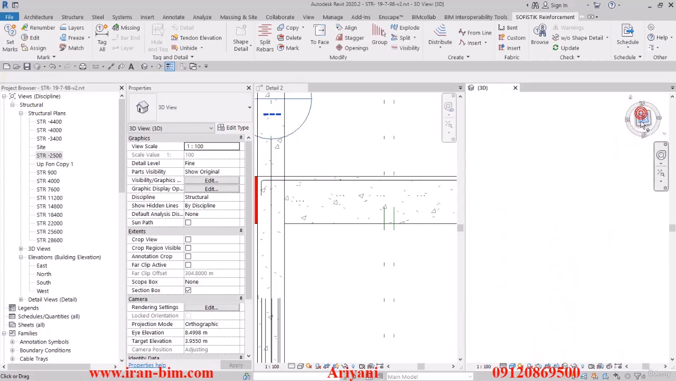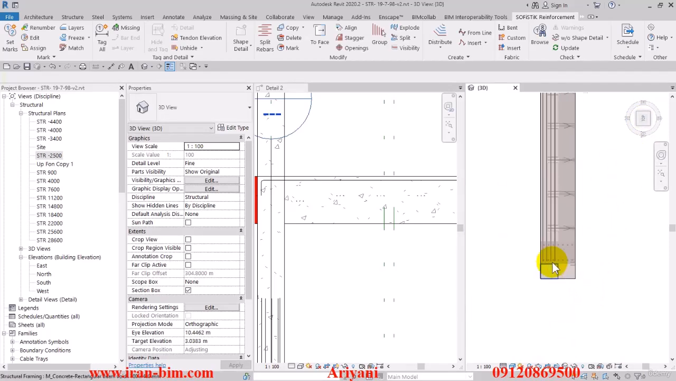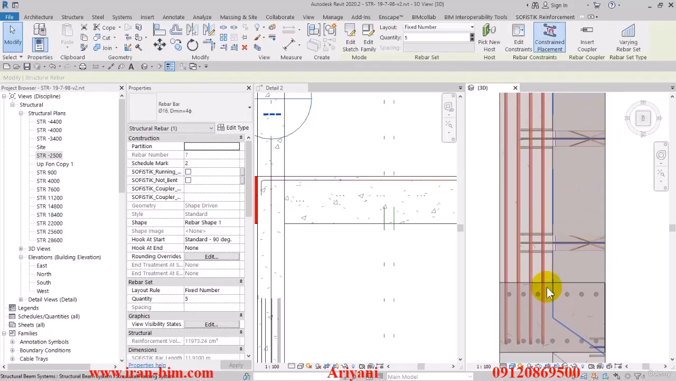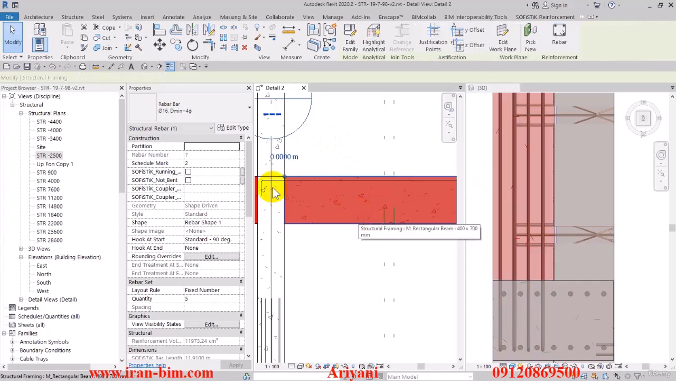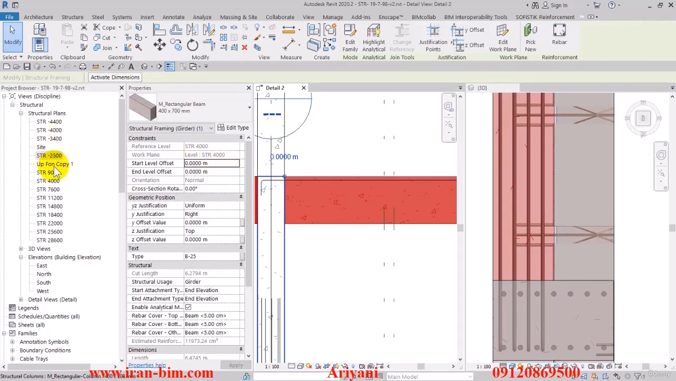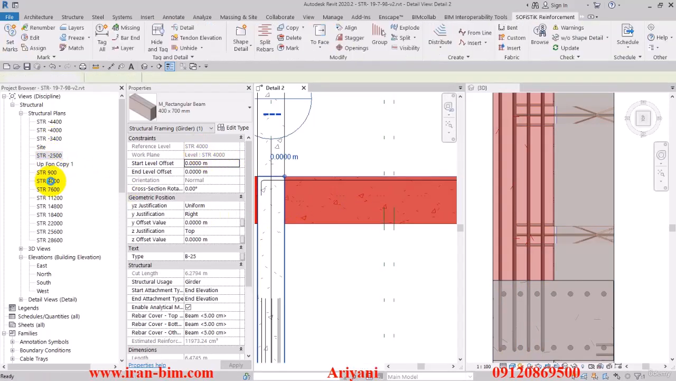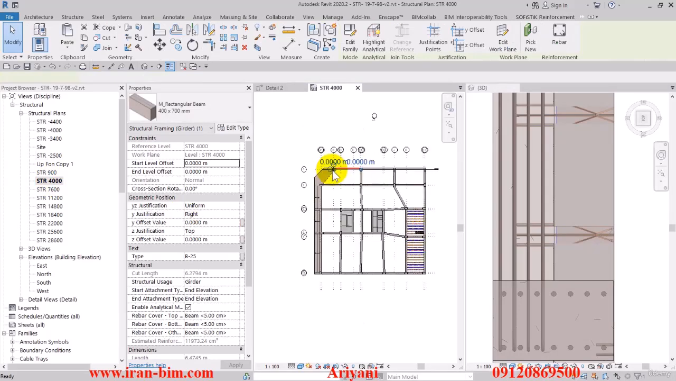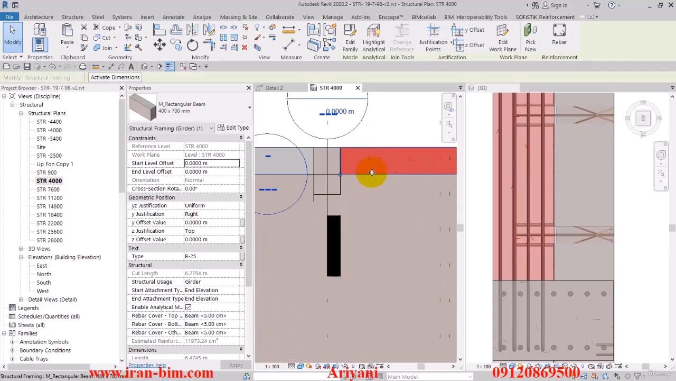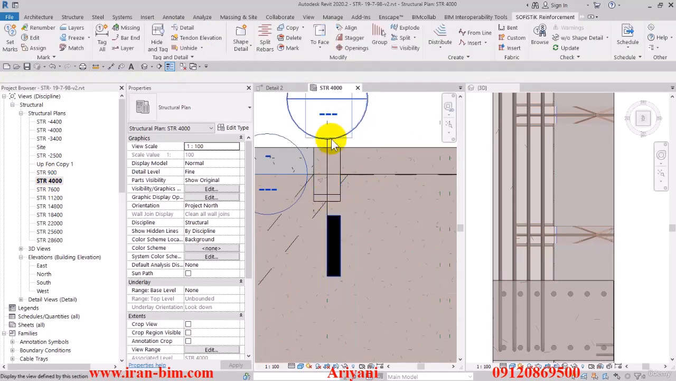So if I actually put this on the top view and zoom in, you can see exactly where we've been working on. So right now this is in the structural level of 4 meters. So I'll go here and select it and open it up, and then when it opens up, it's right here.